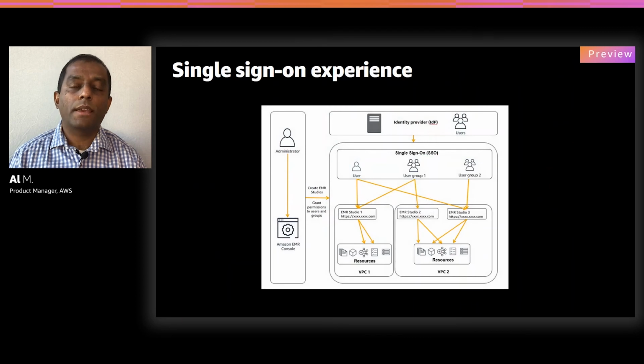EMR Studio provides a multi-tenanted experience where multiple users and groups can log in to the same studio. You can single sign on with your corporate identity using AWS SSO, and you don't need to log in through the AWS Management Console. Administrators can easily connect external identity providers to AWS SSO, create and configure studios, assign users and groups to studios, and restrict user or group permissions.